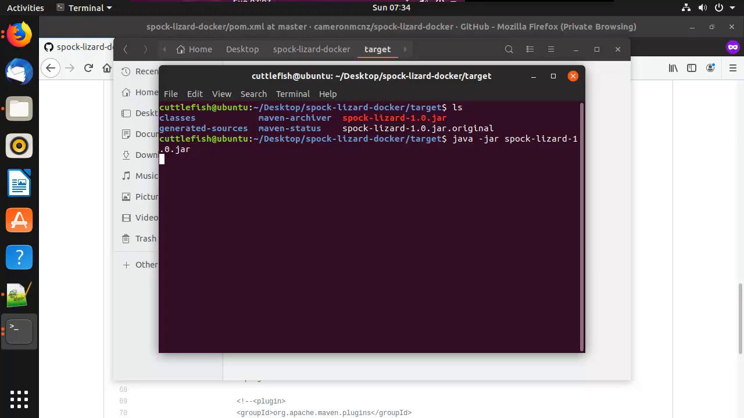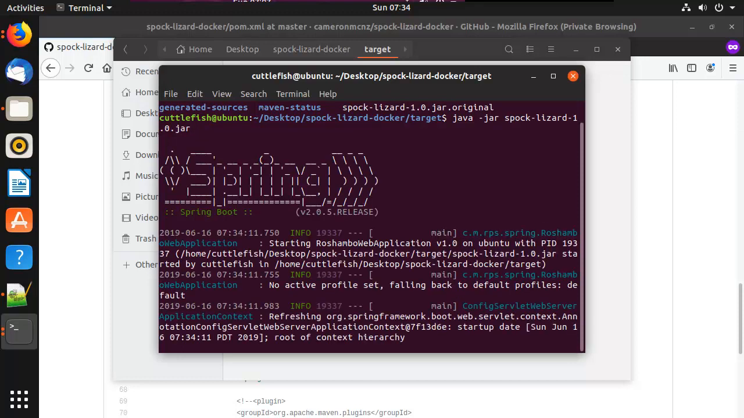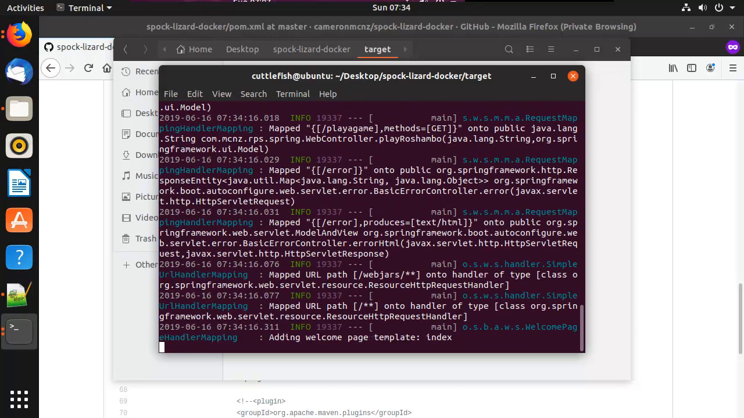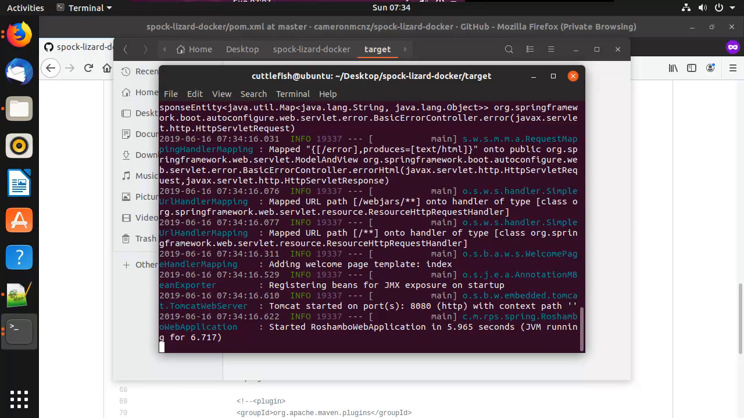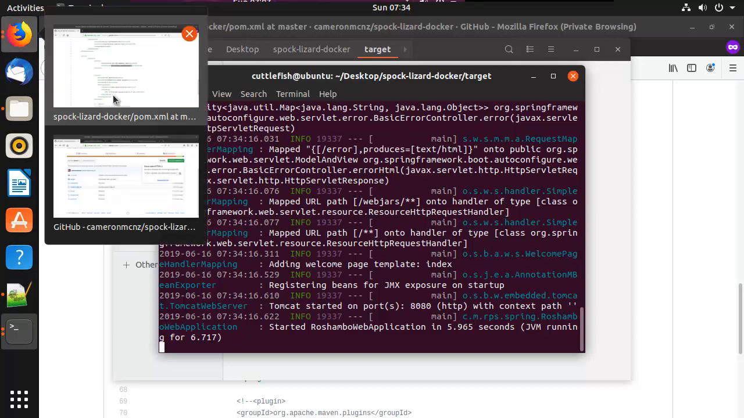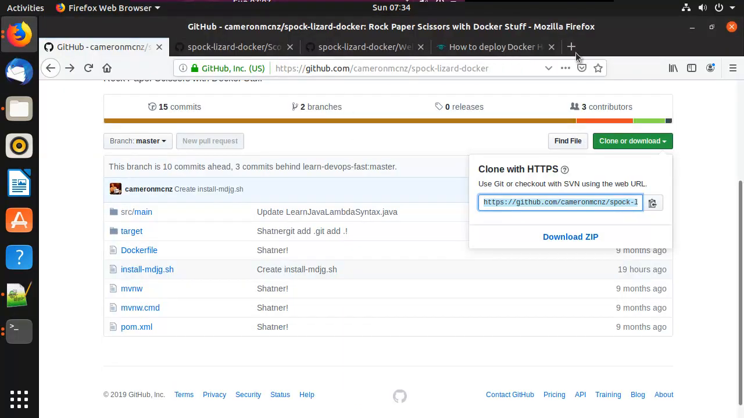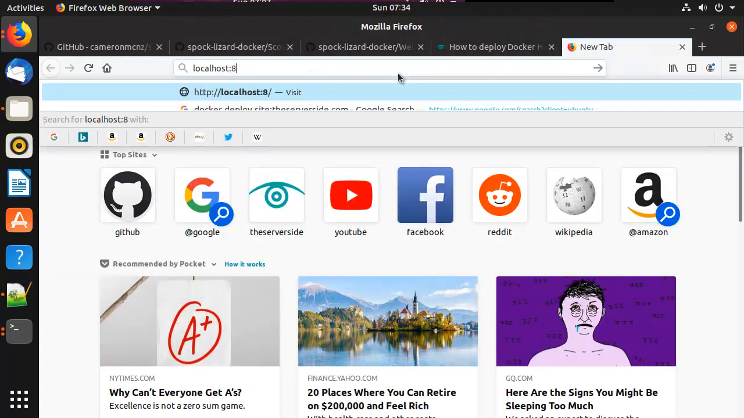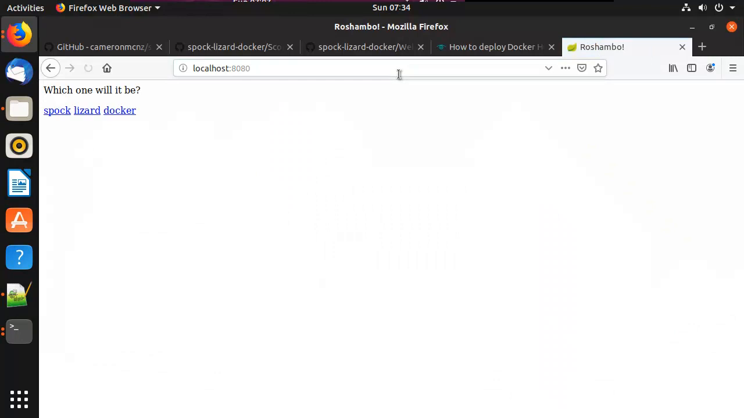Did I spell that right? Looks good. That now runs the application. You can see the console messages indicate that it's a Spring application. If I open up my browser and take a look at localhost, what port did I put it on? 8080? You'll see, hey, it starts playing the game.